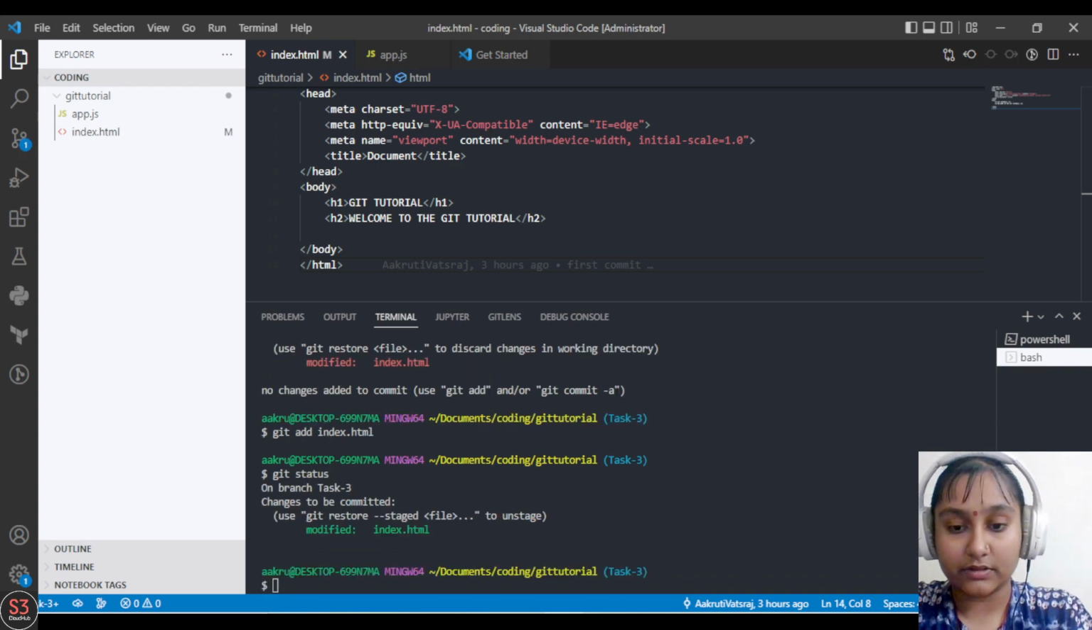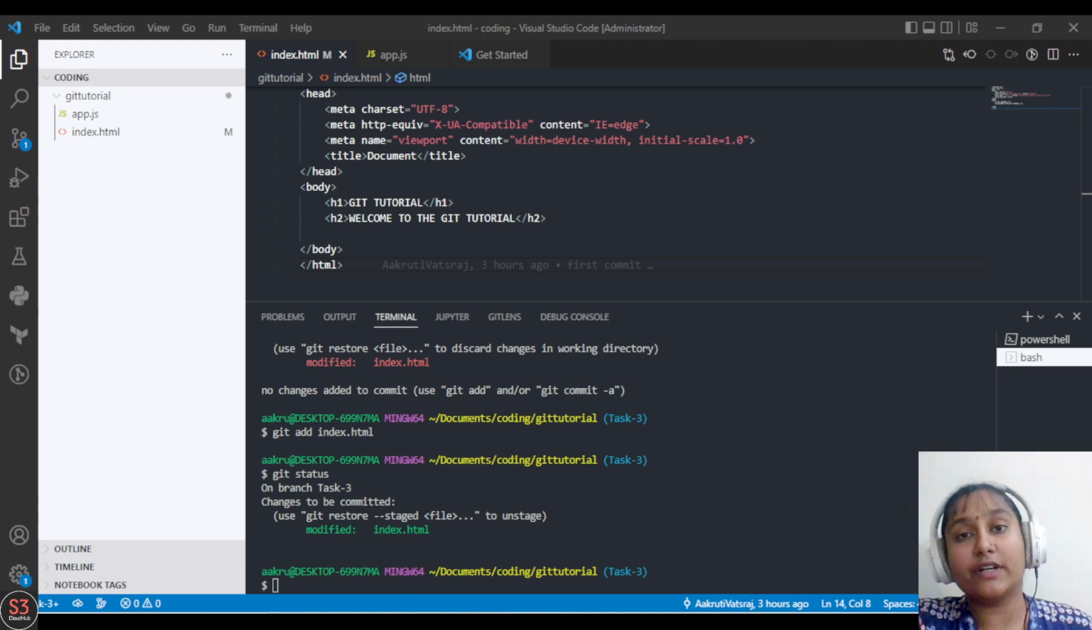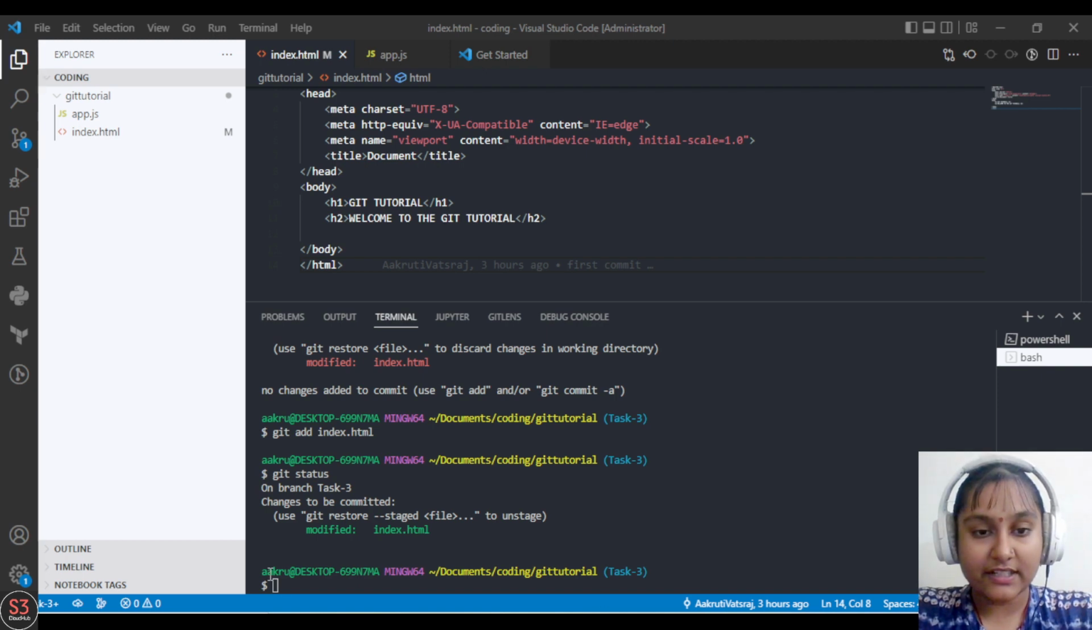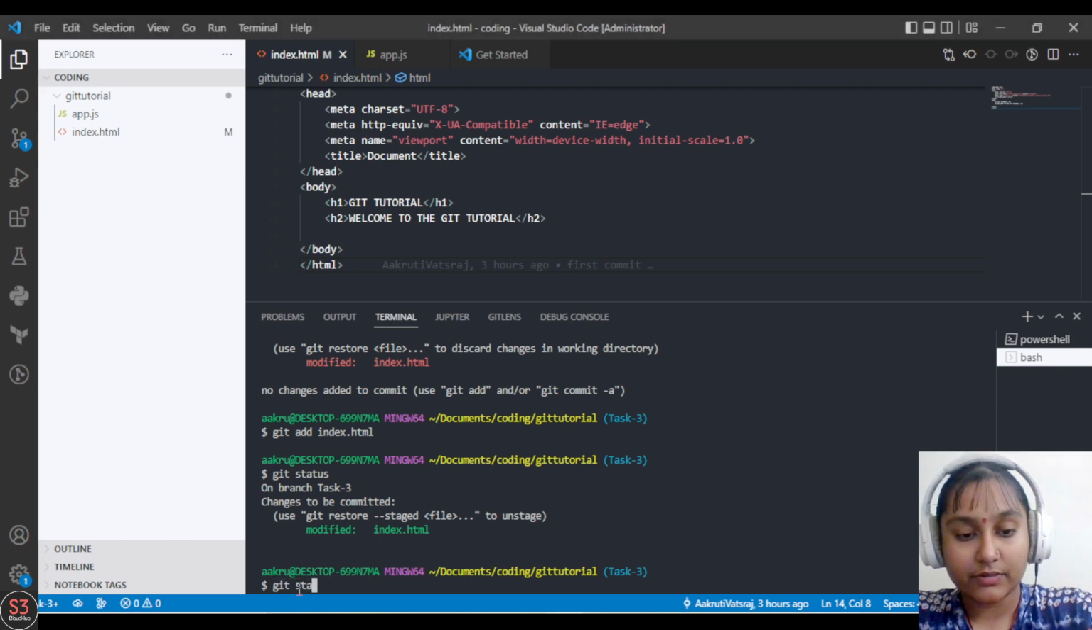Okay. So after adding our index.html file, which we have changed, now we don't want to commit it, right? We have to perform our previous task first, and then we will commit our changed file here. So for keeping the file on hold and aside, we can use git stash. So git stash is basically a command which will keep your changes on hold and aside. So let's hit the command git stash.